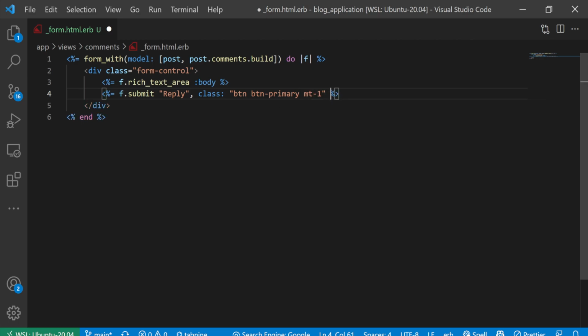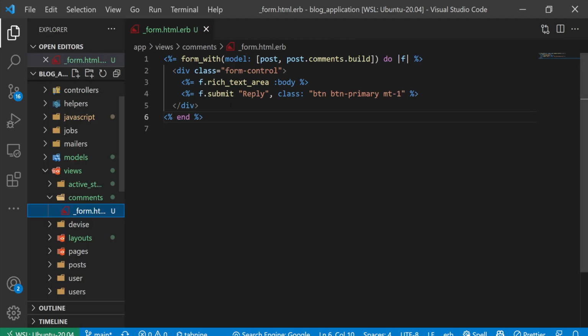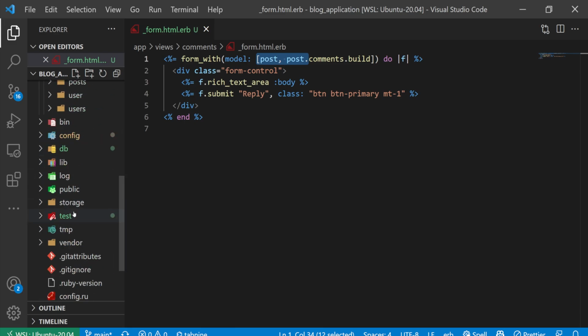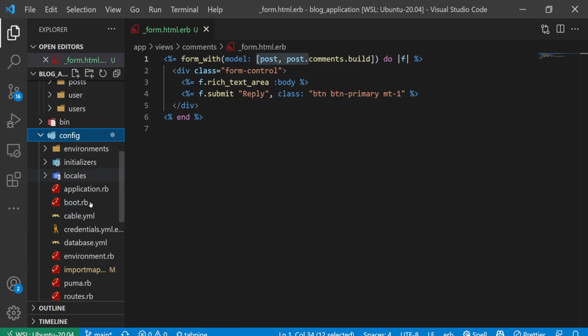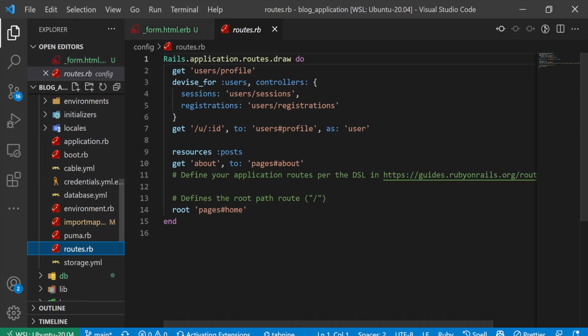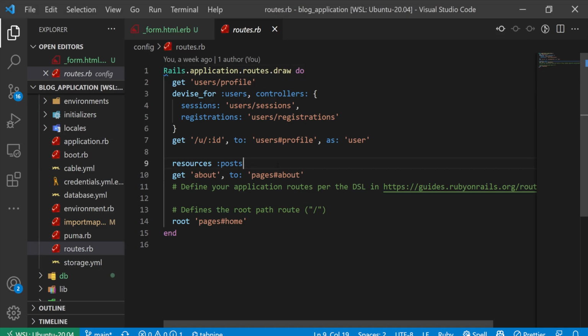That mt-1 is just from Bootstrap, which stands for margin top, and I think it's 1 em that they do. But okay, so that should be it for the form. Now, to make this work, because we want to go to /post/1/whatever comments, we need to come into our config and our routes.rb. I need to open this up on my other screen just to make sure I don't forget anything.